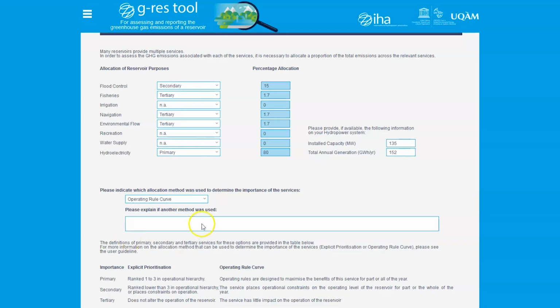Well, GRES allows you to choose 3 different methods to determine the importance of services: the explicit prioritization method, the operating rule curve method, or you can describe in detail how you've determined allocations. The GRES user manual notes that there is no current consensus on the best approach, and the tool currently bases allocation on the importance of the service on the operating regime of the reservoir. The explicit prioritization method ranks services in terms of operational hierarchy, and this method of prioritization is currently in place in India, Pakistan, and Turkey.